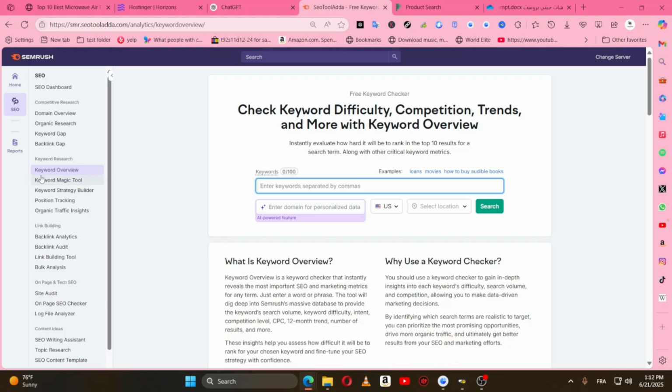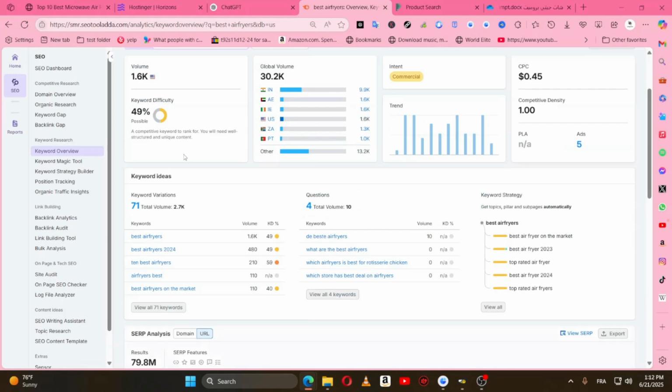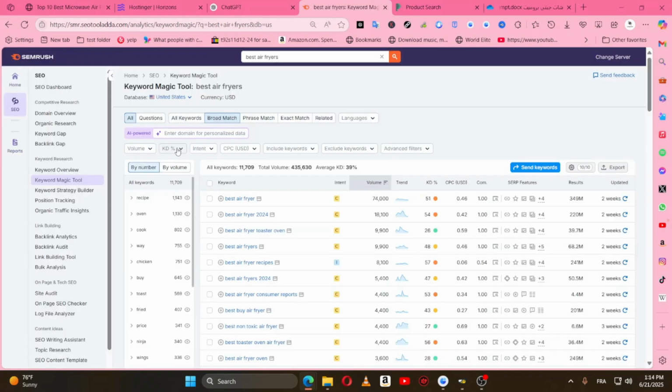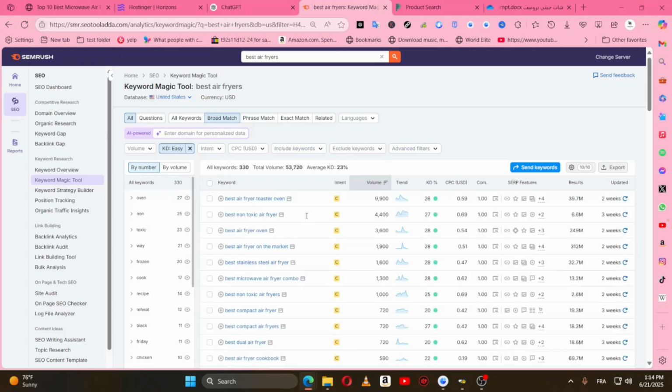And the next thing that you need to do, go to keyword overview and in here put in your keywords. So let's just say, for example, I want to promote air fryers. So I'm gonna look up air fryers in here. As you can see, now SEMrush did return with a list of keywords. So scroll all the way down, go to keyword ideas and click view all 71 keywords or the number that you have in here. Then click on KD and filter with the easy or the easiest keywords that you can rank for. SEMrush will give you loads of keywords now that you can rank for.